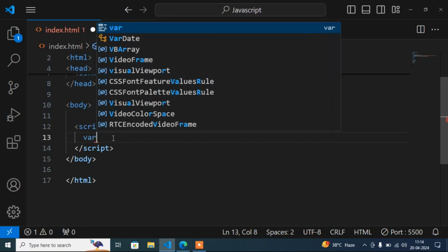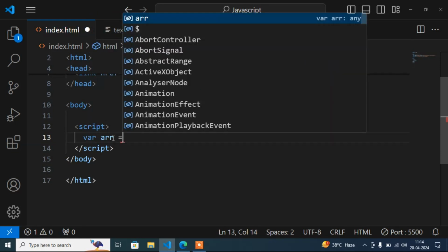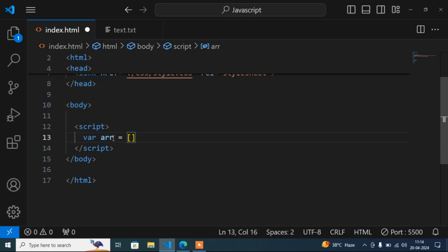Now here I will create an array arr, and I will write the array values like 1 2 3 4, some random values. Instead of numbers you can write string values as well, whatever you want.